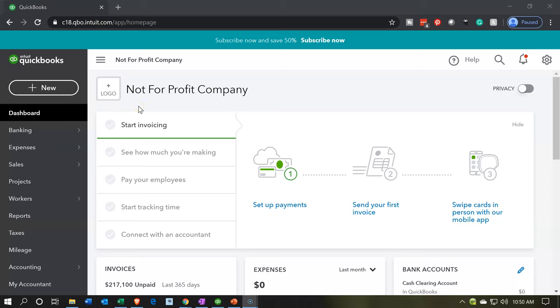Note that we may have more appropriately named it not-for-profit organization, because that's the typical kind of generic name that you'll see more often. But this is just going to be the generic name of the company. Obviously, in practice, it would actually be the company or organization name here.